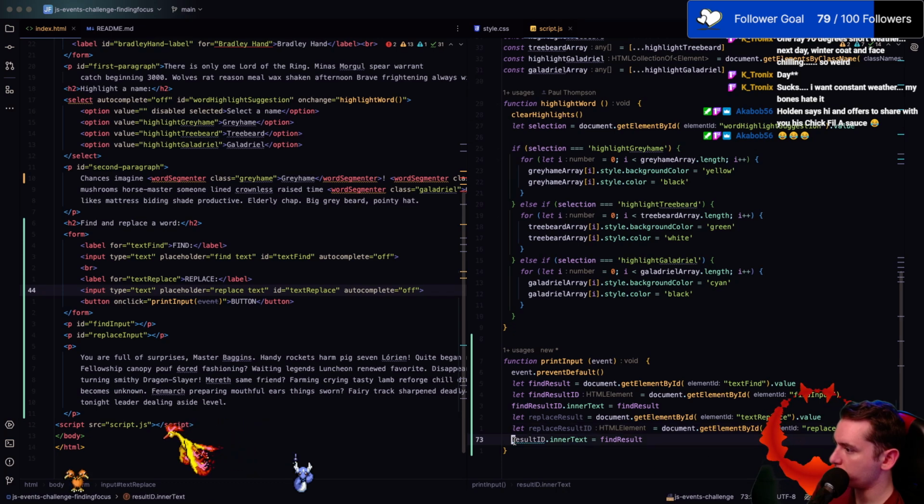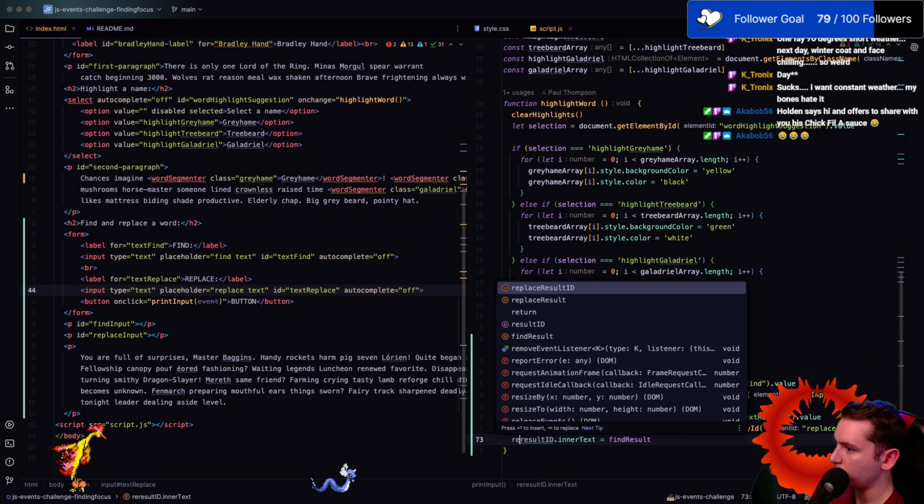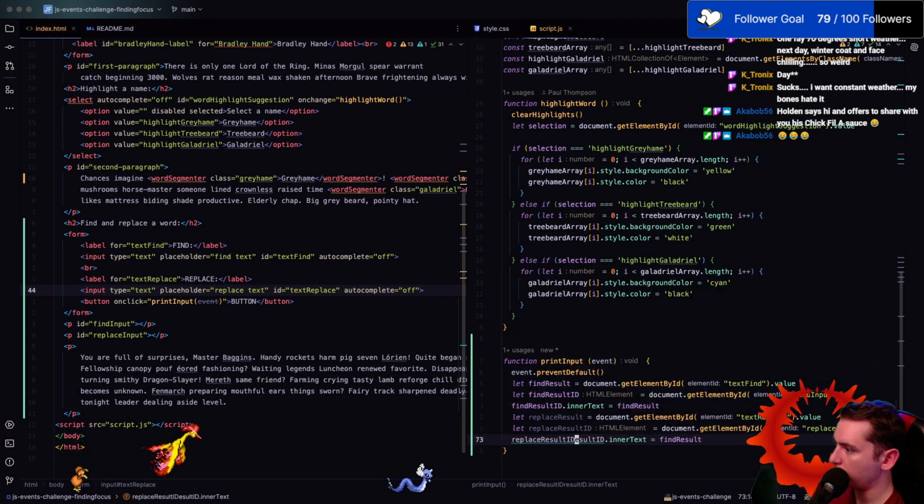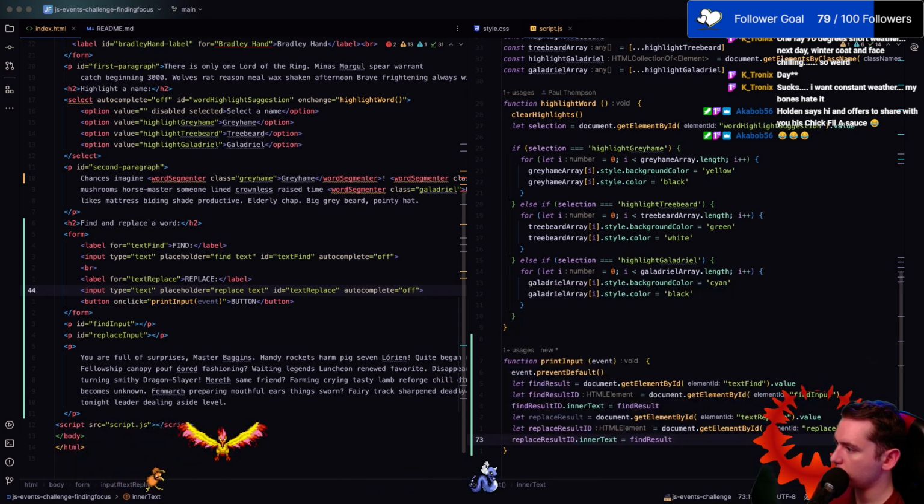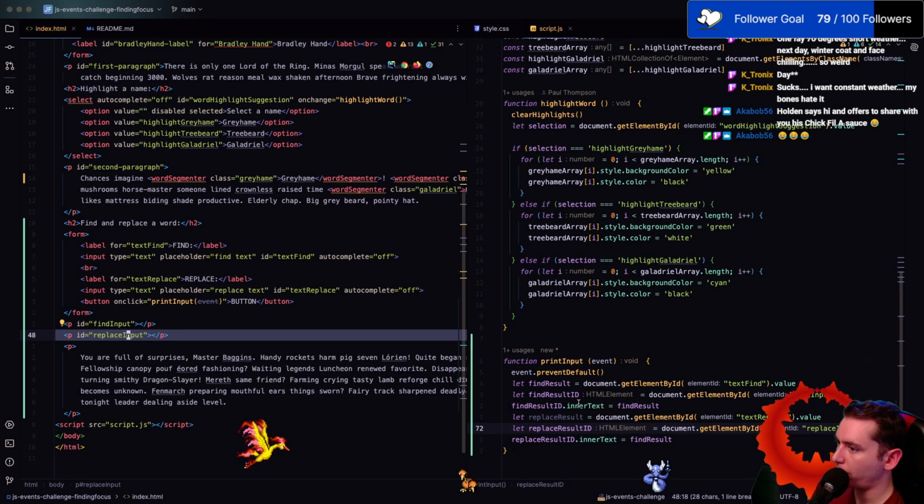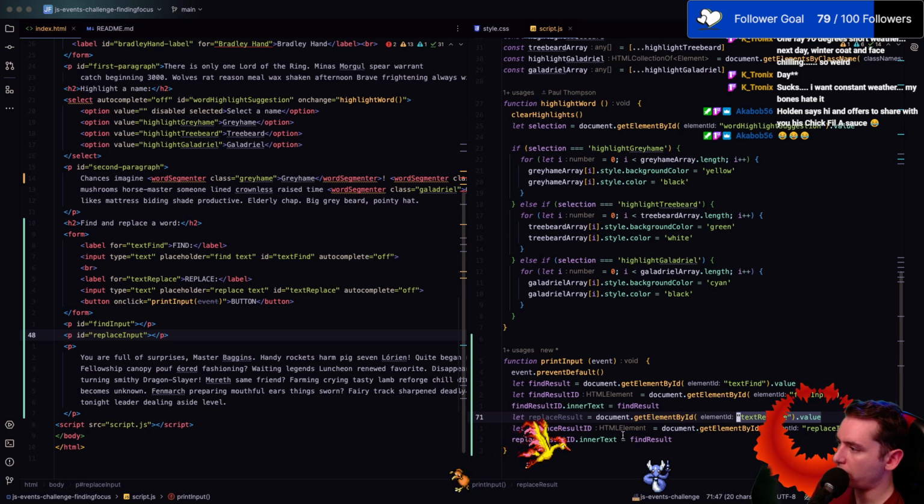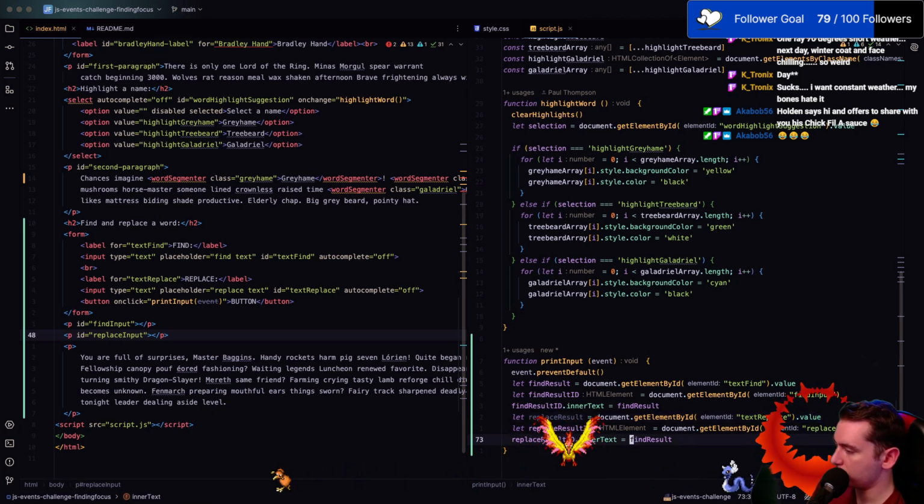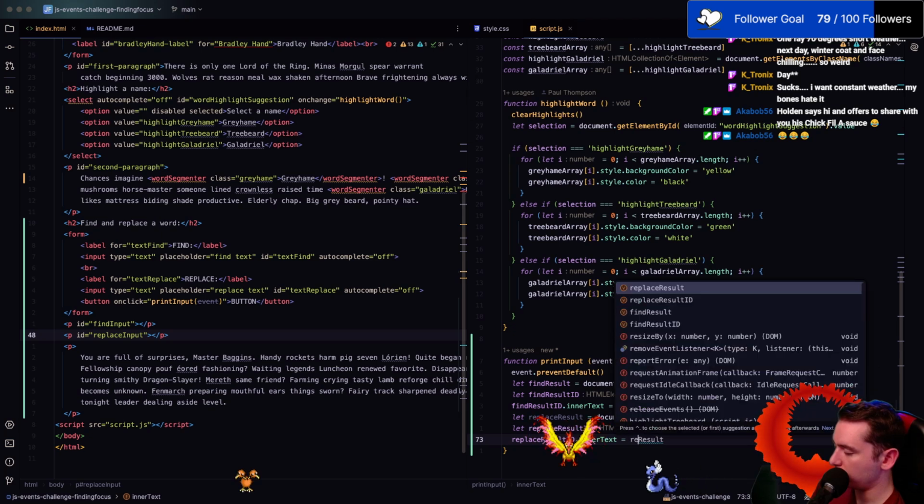And then we want to modify the replace result ID inner text. So this get element by ID replace input, that's right here, this second p tag, we're trying to fill with the right value of our result that we're getting from accessing the value of that form. So we just need to put our replace result into the inner text there, and then we should be able to see it.